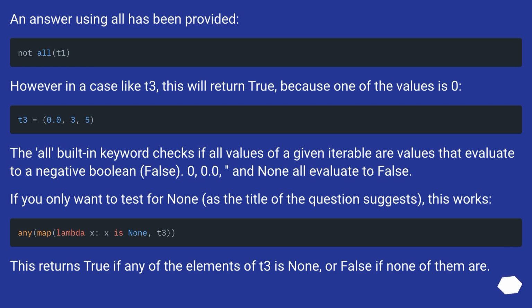If you only want to test for None, as the title of the question suggests, this works. This returns True if any of the elements of T3 is None, or False if none of them are.